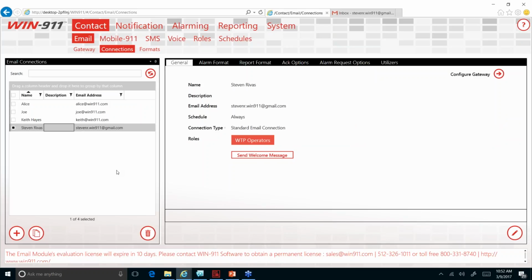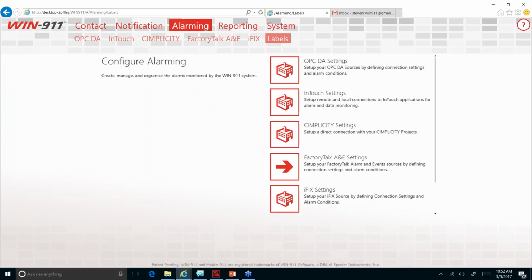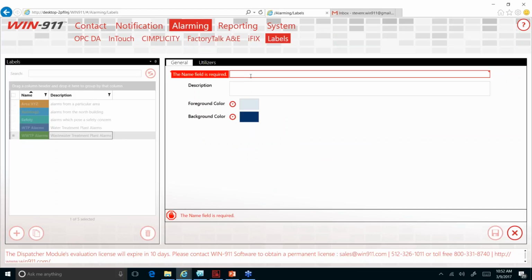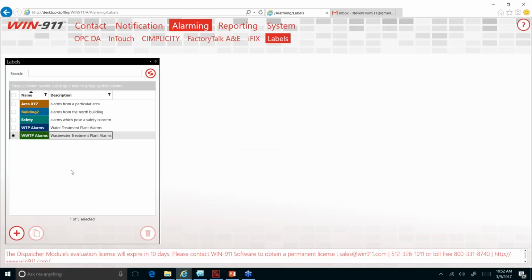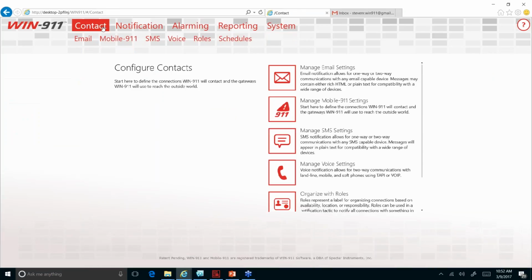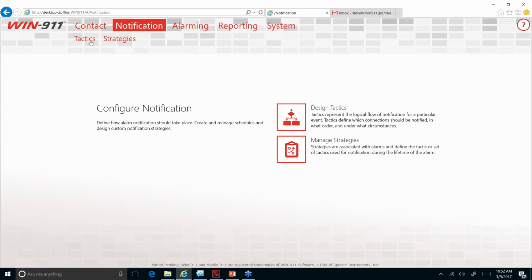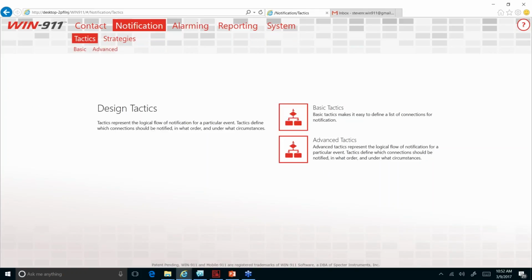So what we'll do now is I'll jump over to labels real quick so you can see alarm labels. So this is how you create a label, and the role workspace looks very similar. All you do is hit the plus button there, type in a name, choose a color scheme, and that's it. There's nothing else to it. It's just a badge you stick onto alarms so that you can use it in the advanced tactics later.